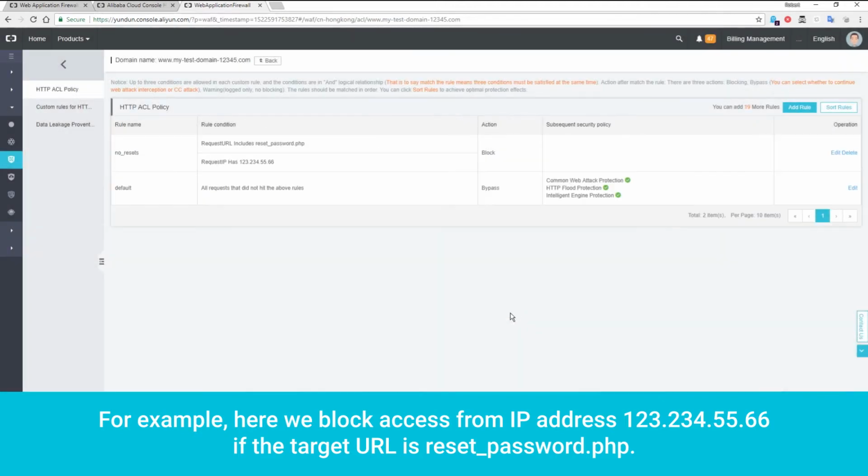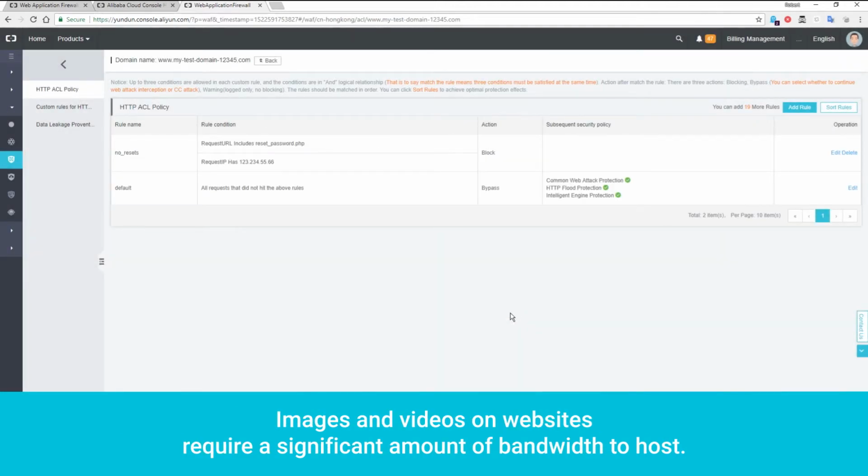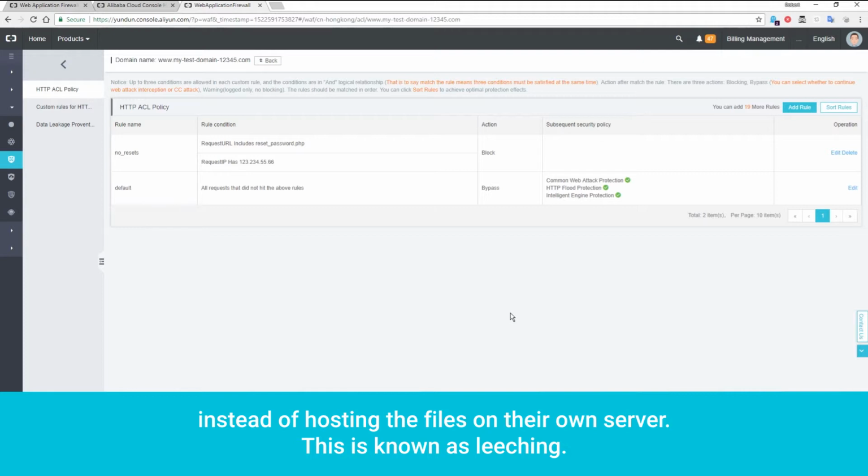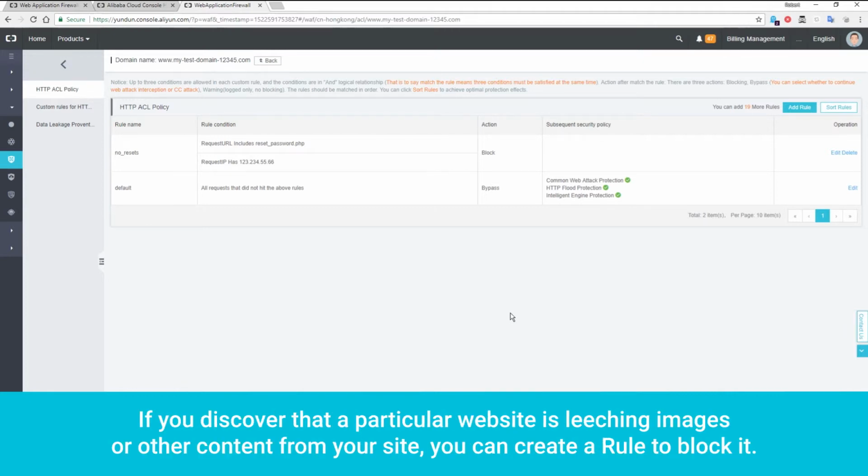reset_password.php. Images and videos on websites require a significant amount of bandwidth to host. Consequently, it is common for selfish website operators to link to graphical content on other people's sites instead of hosting the files on their own server. This is known as leeching. If you discover that a particular website is leeching images or other content from your site, you can create a rule to block it.